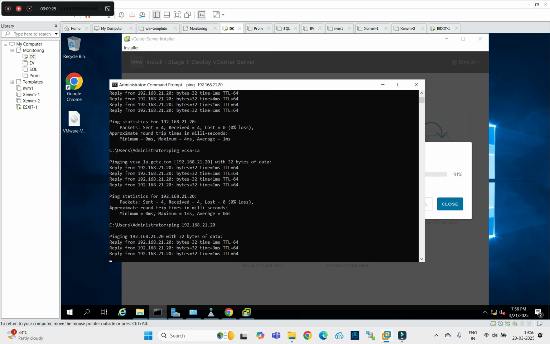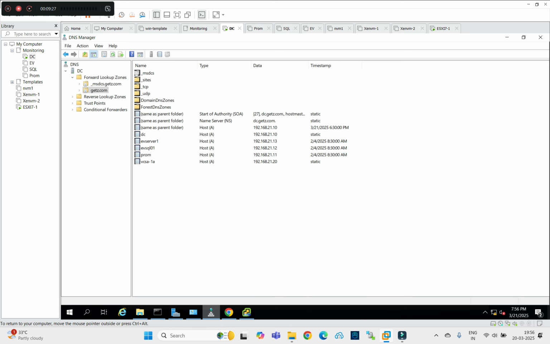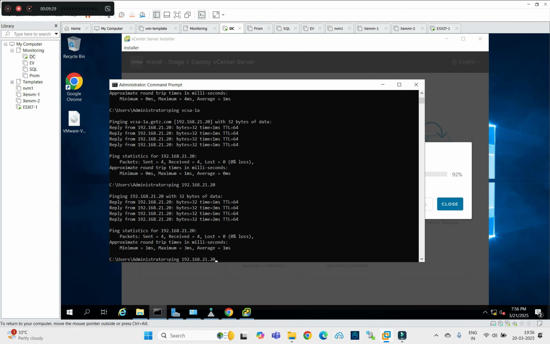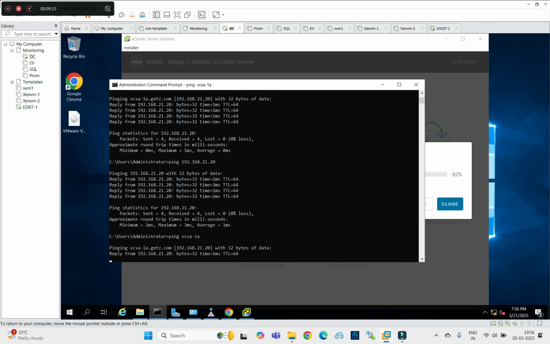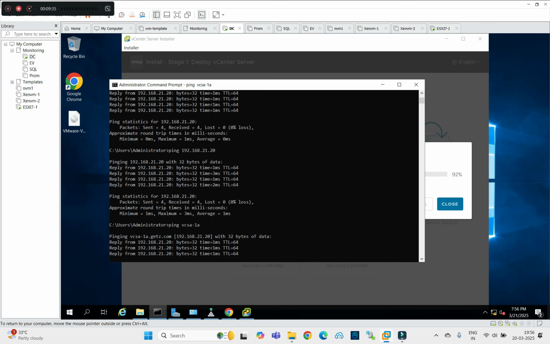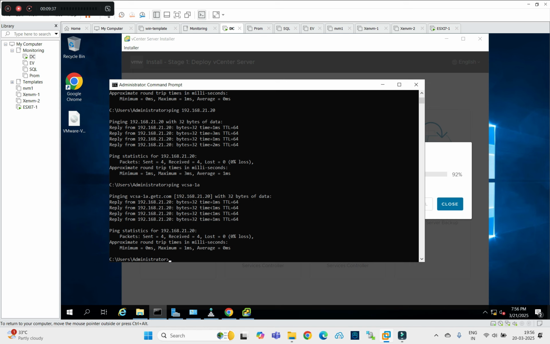So at this point our vCenter server is created, and we're just going to check if we are able to ping the IP address of the vCenter server and the host name. Is it resolving? So that looks good. That means we are good to go to stage 2.